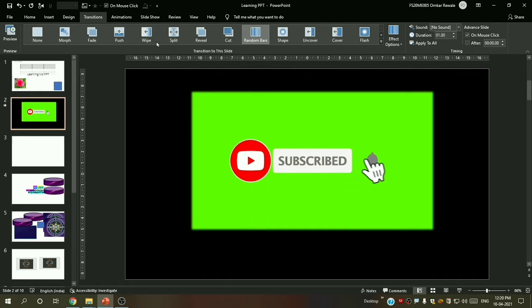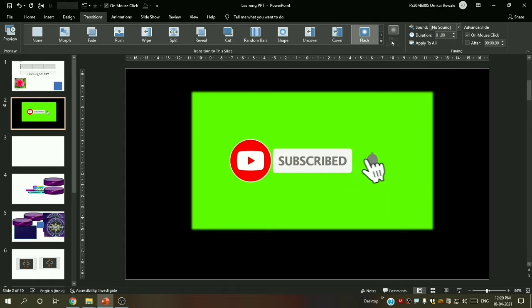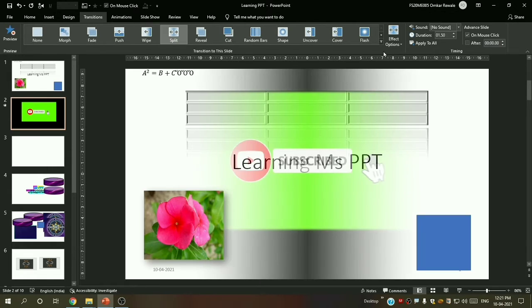So now the second thing, the transition, I already explained. Effect options. Now this effect option is related to the transition. Some transitions have their own effect options and some do not. For example, this flash. As I click on flash, you will see there are no more effect options, because flash is itself only one transition. Now if I click on this split, you can see effect options.